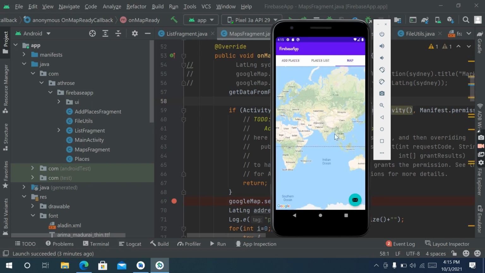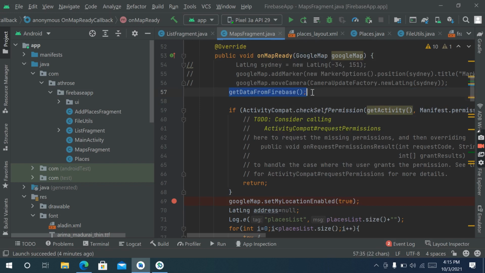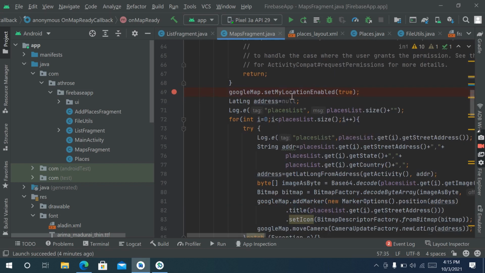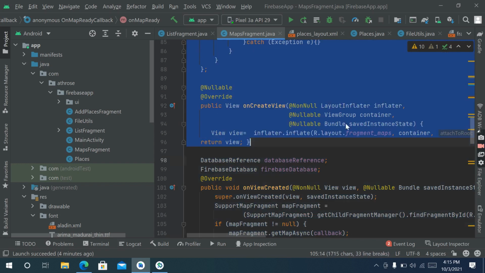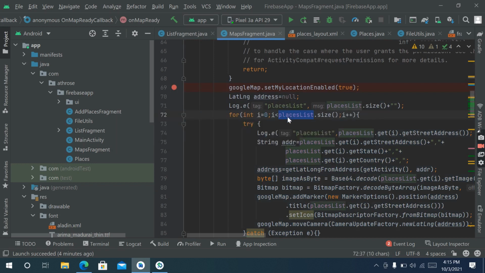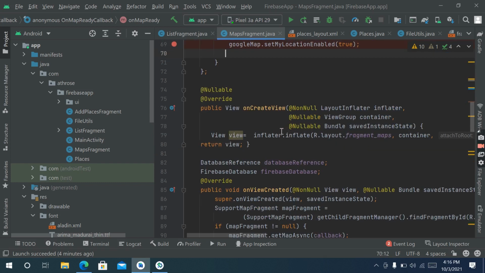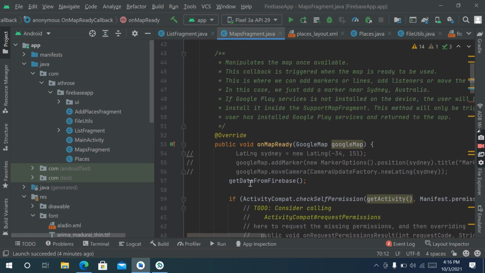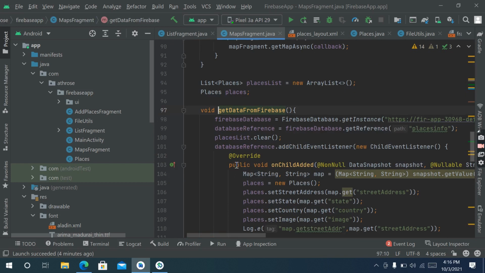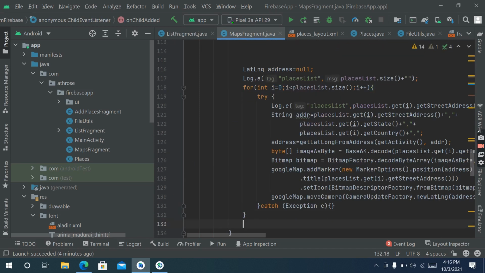So it's not showing markers, right? This is because it's taking time to load data. We are loading data from Firebase in this method, so maybe it's not actually executing these lines before getting data from Firebase. So it's taking an empty array list. How to resolve that? We can just copy this method, remove it from here and paste it after getting the complete data. You can paste it here.